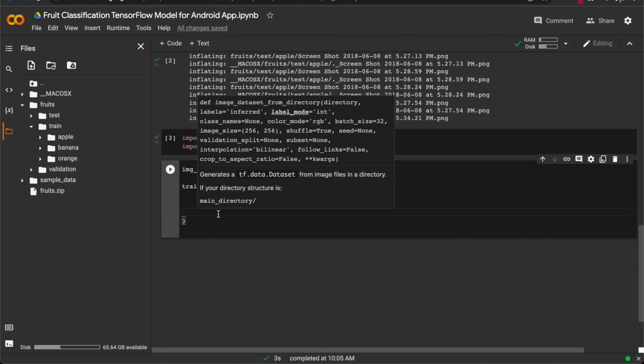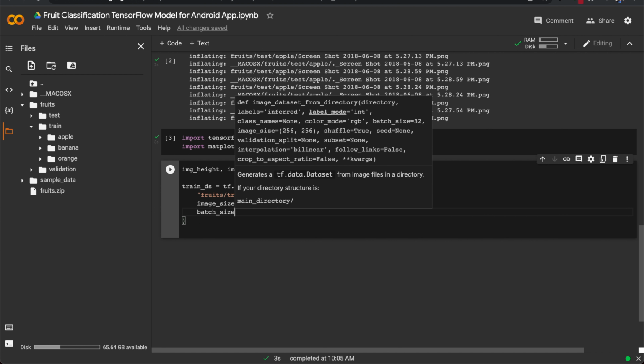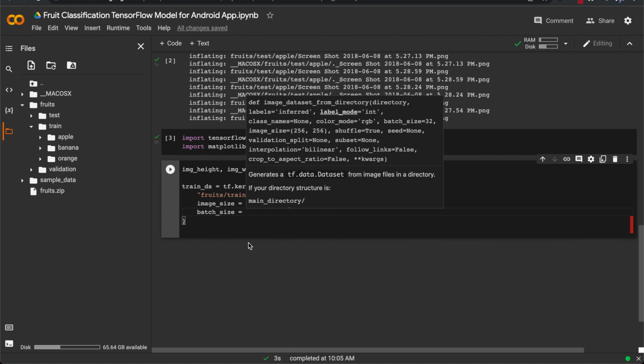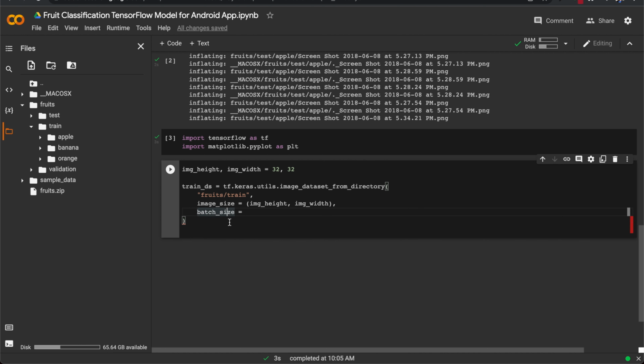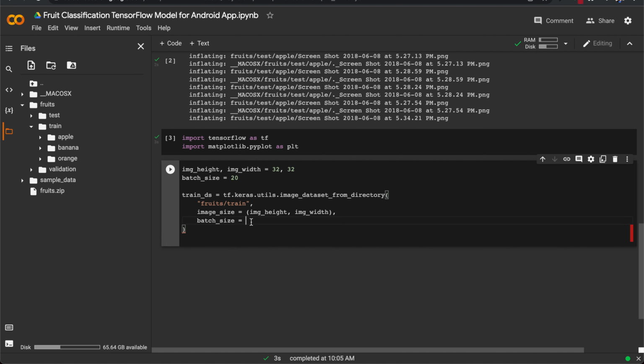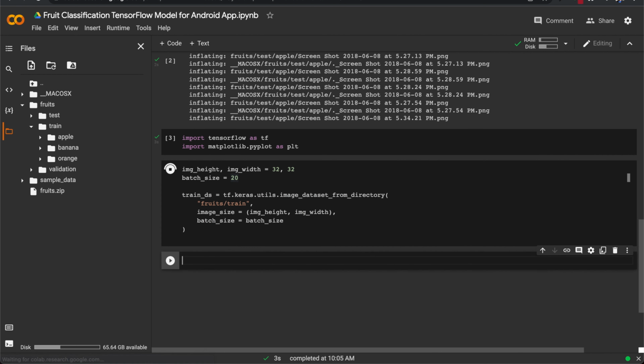And for my next parameter, I can specify the batch size. This is how many images our neural network will train on before it updates its parameters. I'll just specify 20 for the batch size for right now. So I'll say batch_size equals batch_size. And now I have my variable for my training data set. So let's go ahead and run this and see what happens.